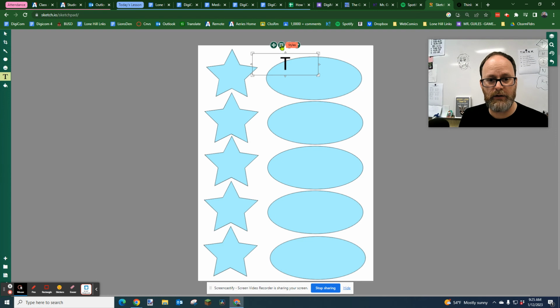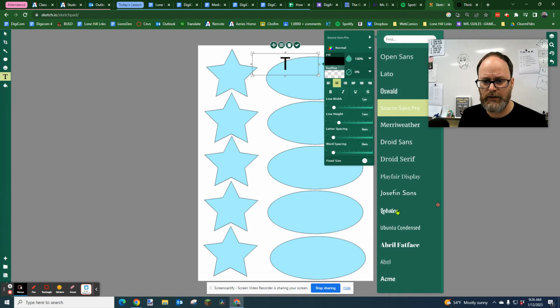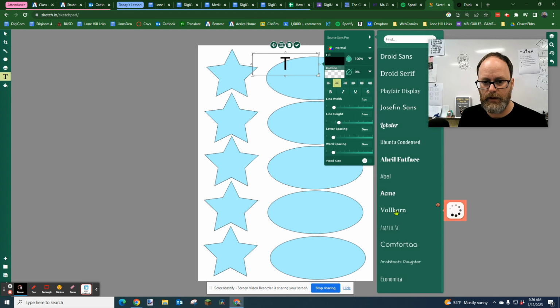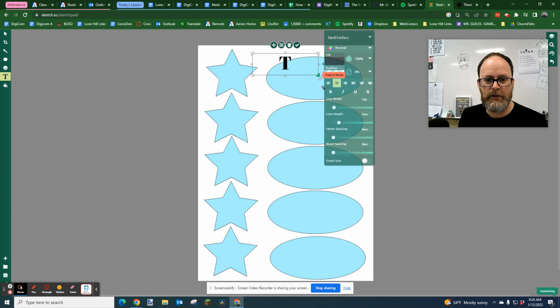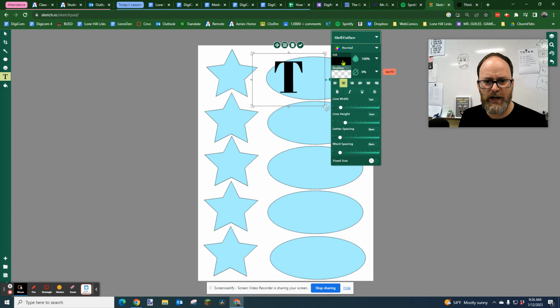And I can click here, and I can change the font. So I can choose a font that's more interesting to me. I'm going to look for, I don't know, try this one. That's fun. And then you can just literally drag the shape to make it bigger. You can grab a corner. You can also just change the font size, line width.